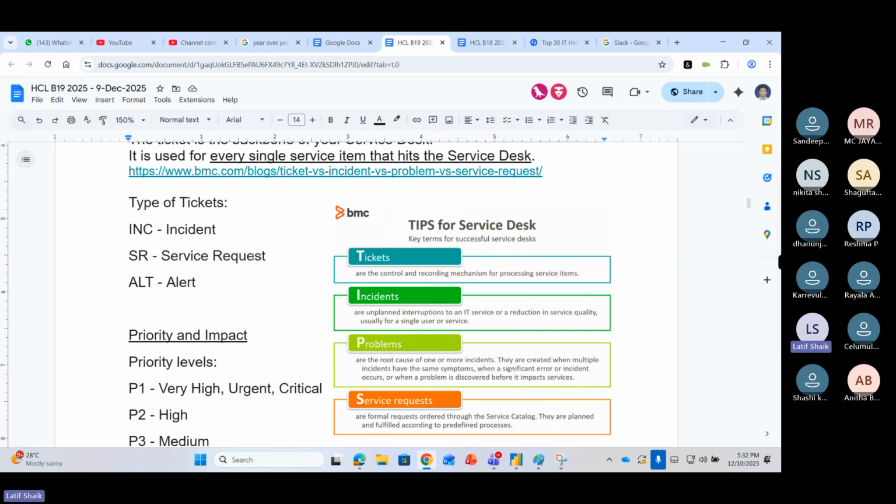What are the types of ticket? As we discussed a little bit just before: service request, incident, problem, like that, right? So what are the main basic types of tickets? These are the main three basic types of tickets: one is incident ticket, alert ticket, and service request ticket, or service ticket.